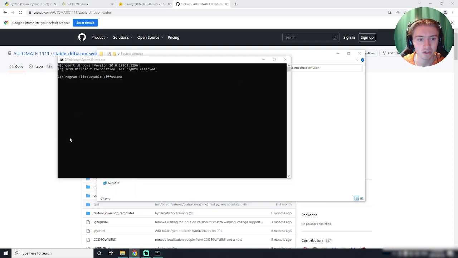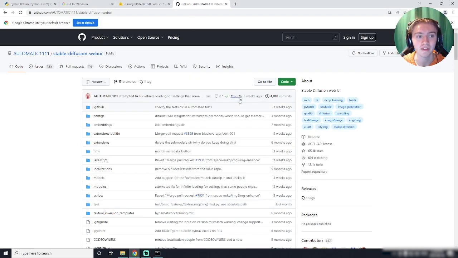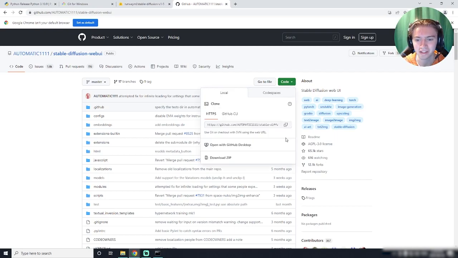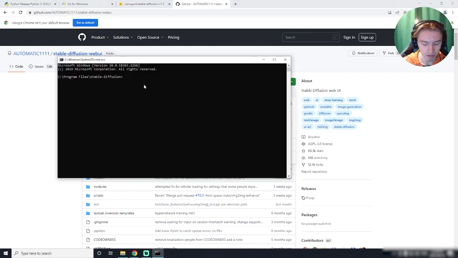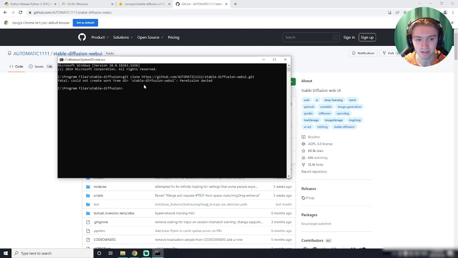Now the next thing I'm going to do once the cmd window is open, I'm going to go to the GitHub link that's going to be linked down below, and it's going to be the Automatic1111 Stable Diffusion GitHub link. You want to go to this green button right here that says code. You want to click that, and you want to hit this copy button that's going to copy this link right here. Then what you want to do is type into your CMD software git space clone space, and then paste in your GitHub link, and then you're going to hit enter on your computer.